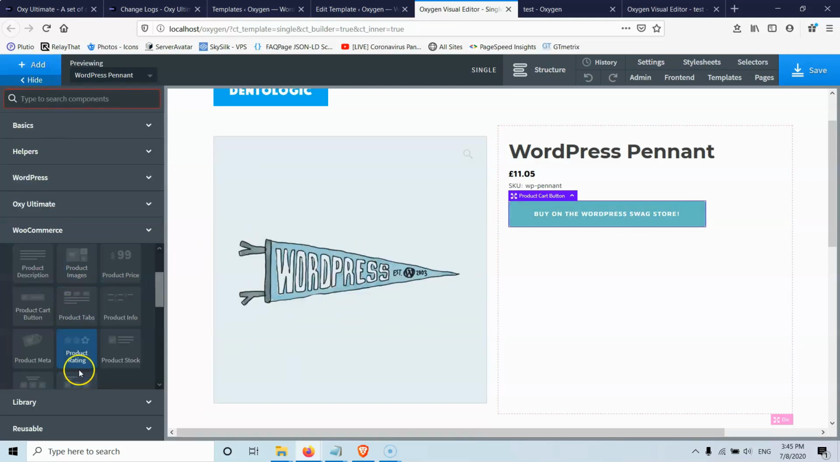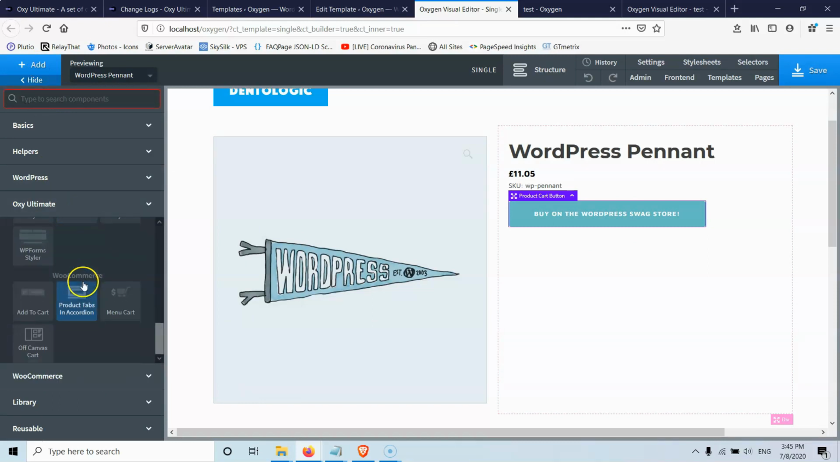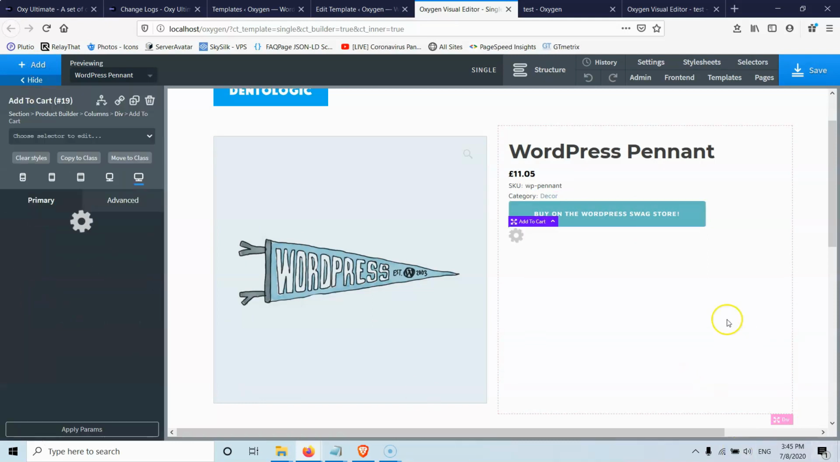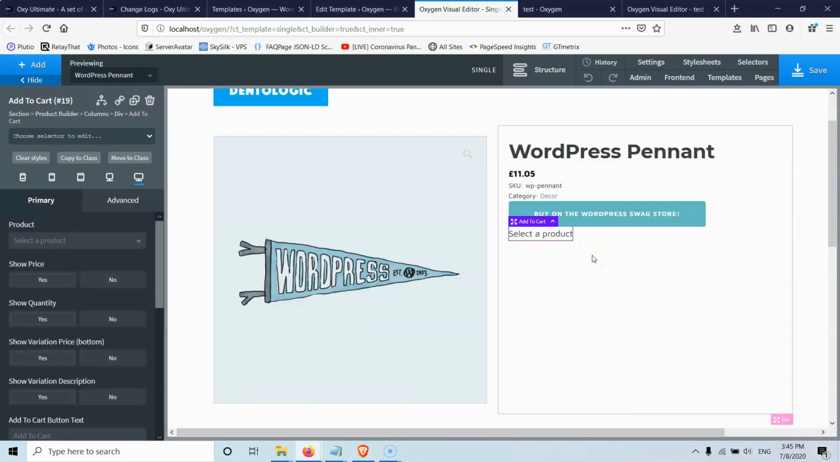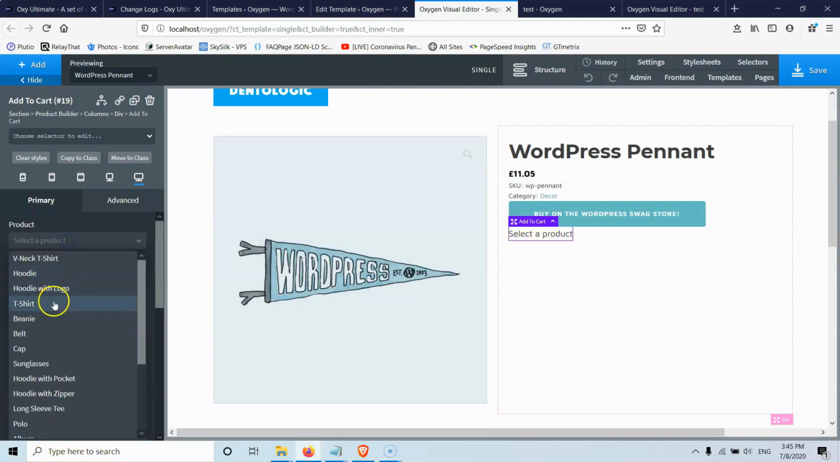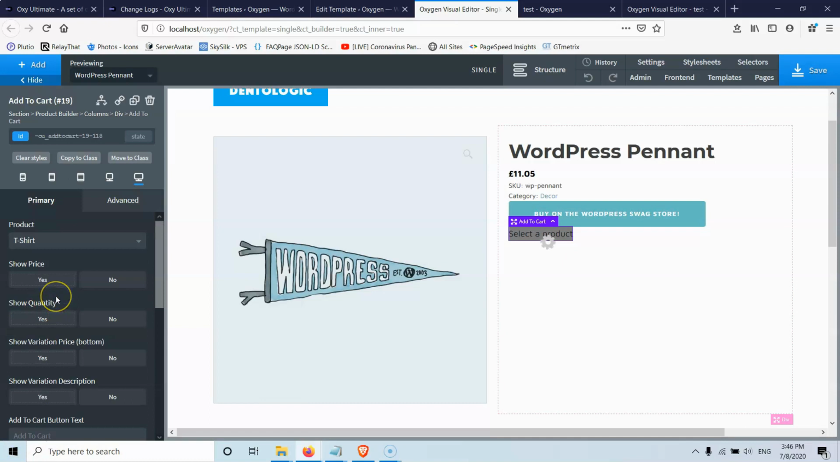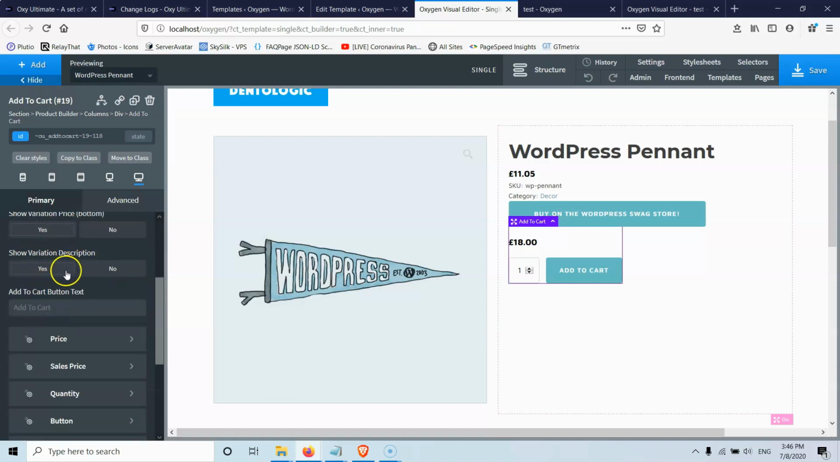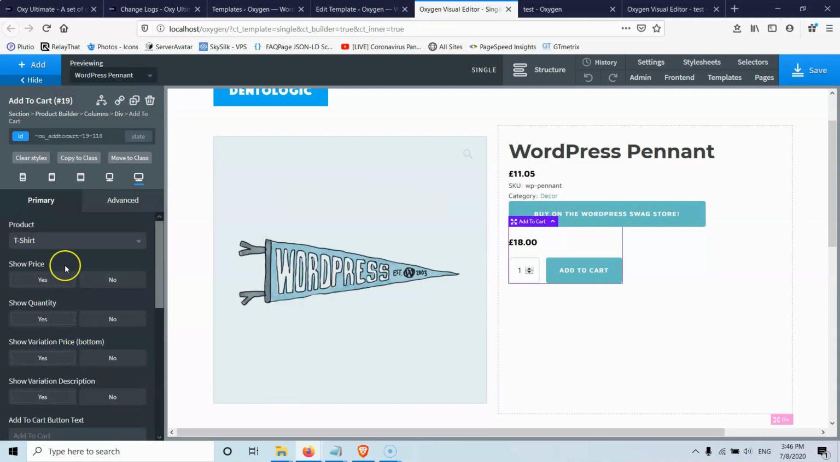And let's go and add also the Oxy Ultimate. And let's go and add the cart button, and we'll see the button that it produces from the Oxy. And this is select a product, so we're going to select the product, t-shirt. We can have it to show the price, we can have it to show quantity, show variation, and description, and everything else. We can change the price, the sales price, the quantity button, and also, as you can see, since we can select here which product we want, we can have this button whenever we want in our page.